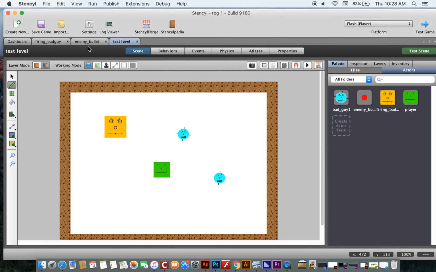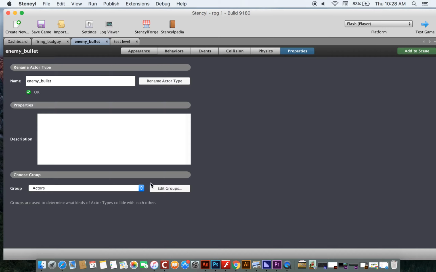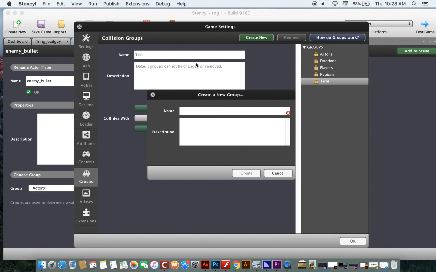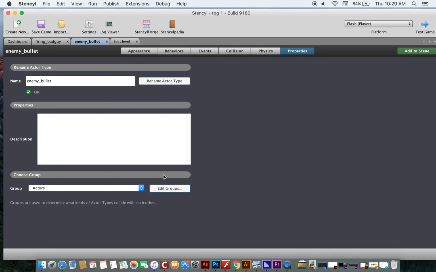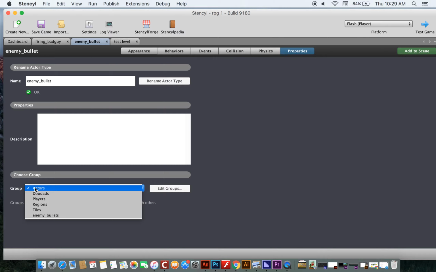Okay. First step is to go to your enemy bullet properties. Let's see how it's set to actors. We want to make a group called enemy bullets. So let's edit our groups, create new, call it enemy bullets, and create. Now your enemy bullets, when they hit the player, which is you, they should collide, and they should also collide with tiles. We don't want them to collide with actors at this point, or with themselves. After you click OK, you have to go back and manually now select that your enemy bullet is an enemy bullet.